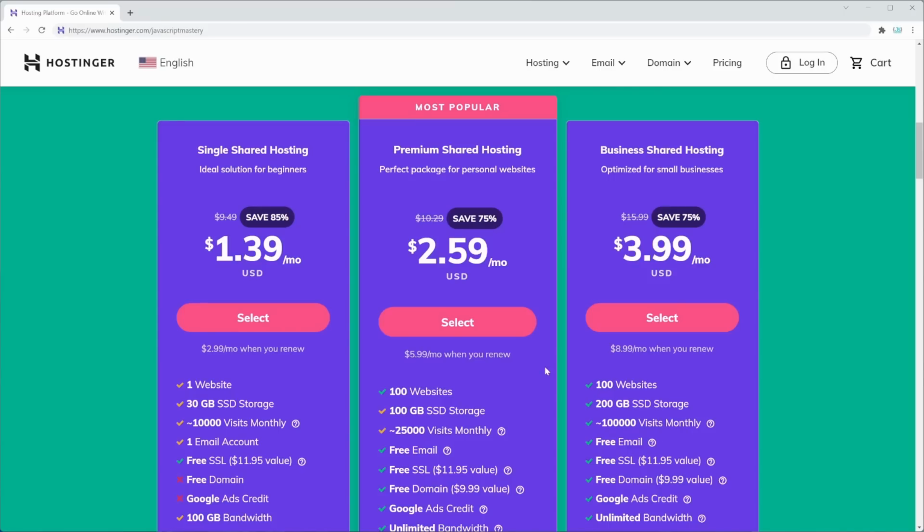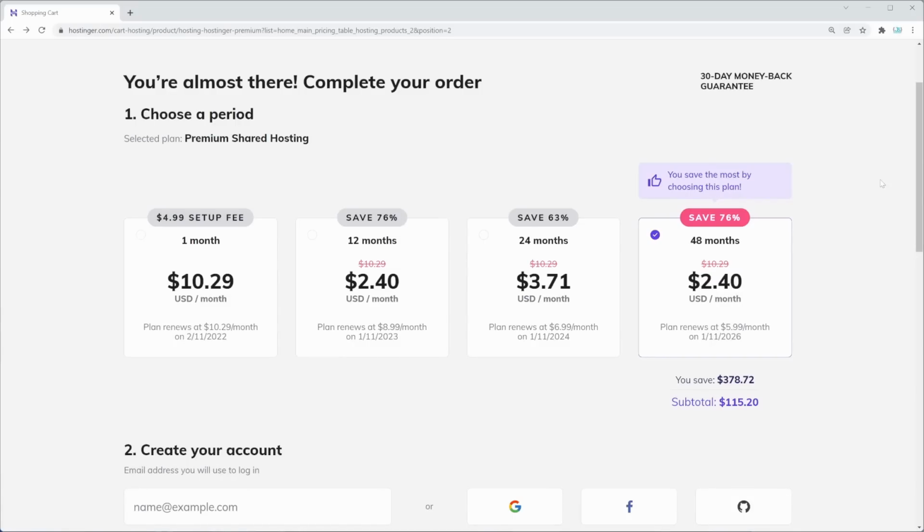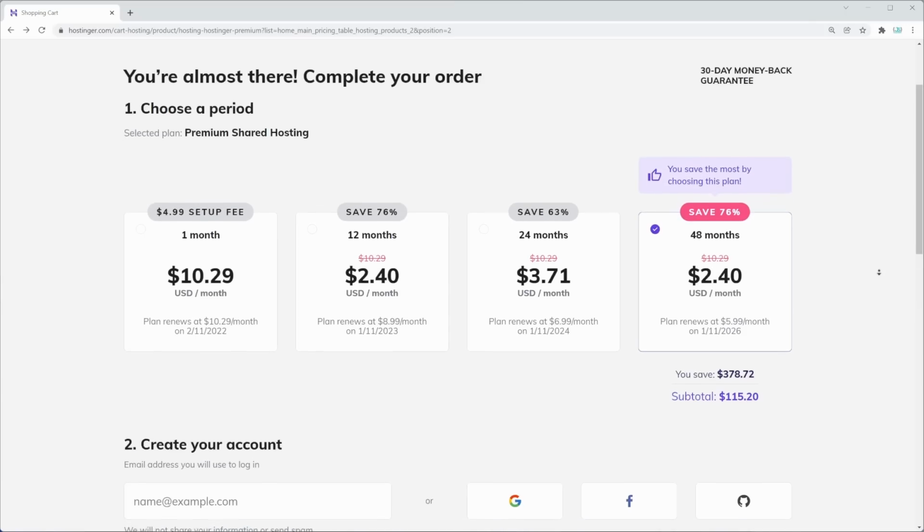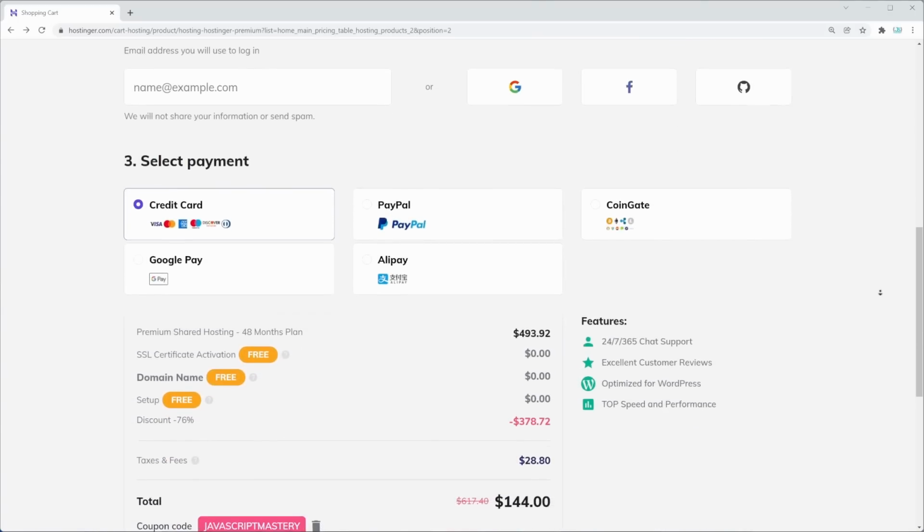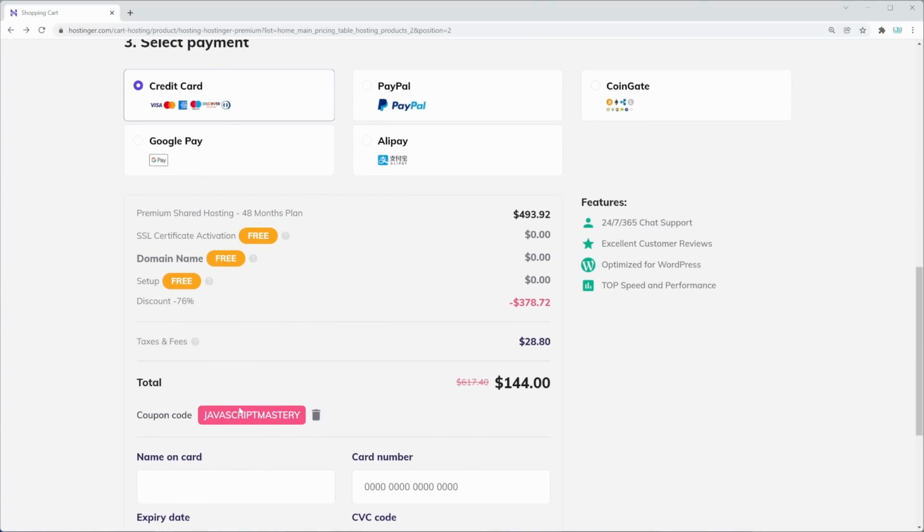Once you've clicked the link in the description, let's go ahead and choose a plan. As I've said, for many reasons, I'm gonna choose premium shared hosting. Once you've selected your plan, in here, we have to choose the period of our hosting. With the crazy discount going on right now, I'll definitely choose 48 months to save the most money. And down below, you can create your account and select your payment method. The JavaScript Mastery coupon code should already be applied if you click the link. But if it hasn't been applied, simply type JavaScript Mastery, all uppercase. That's going to give you an even bigger discount on your hosting package.